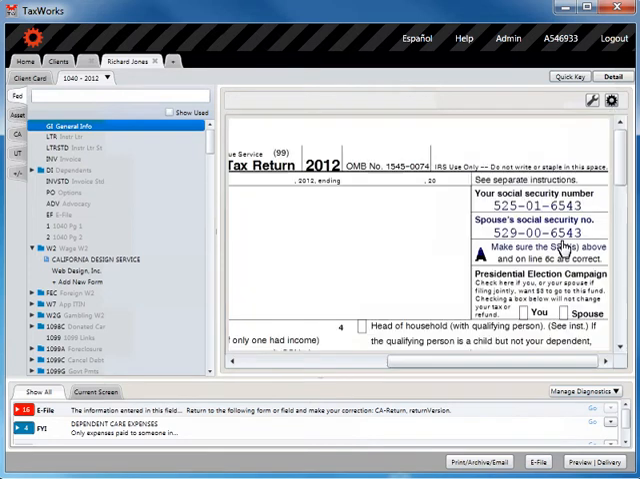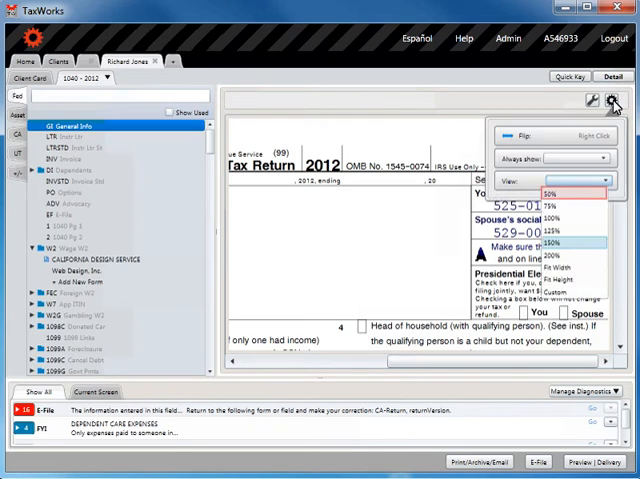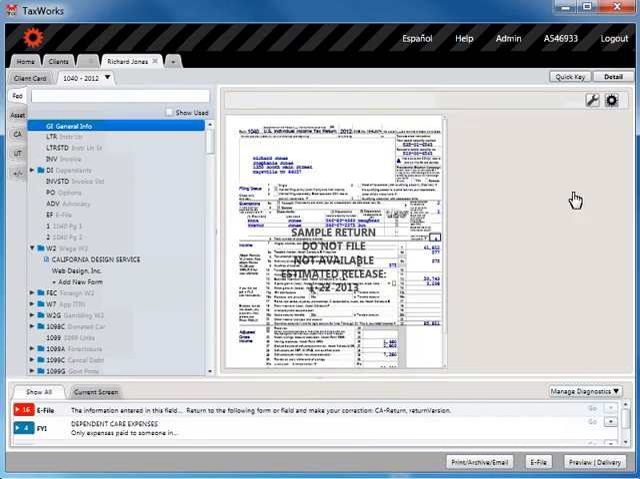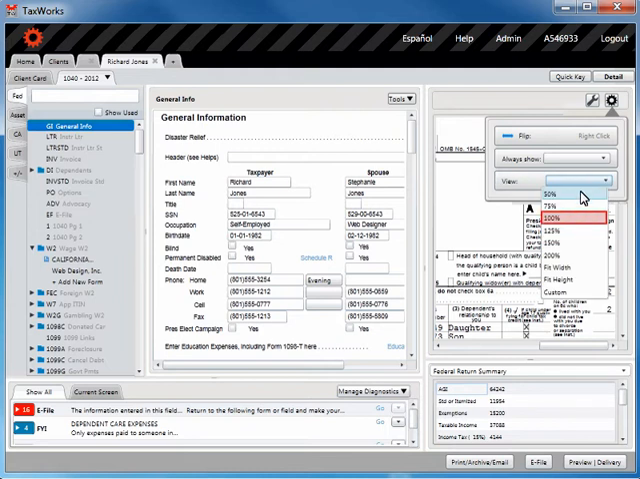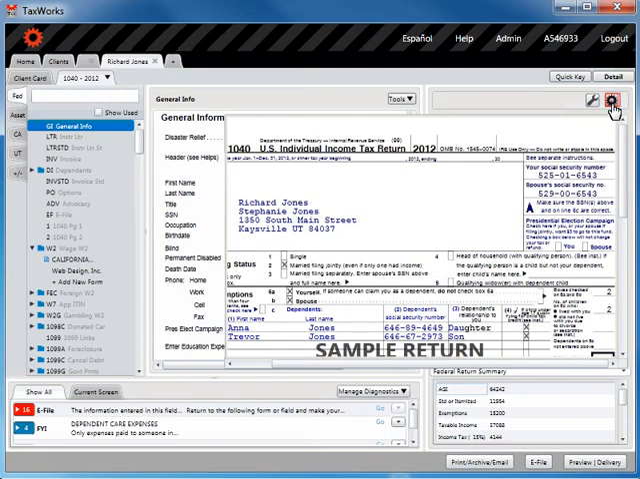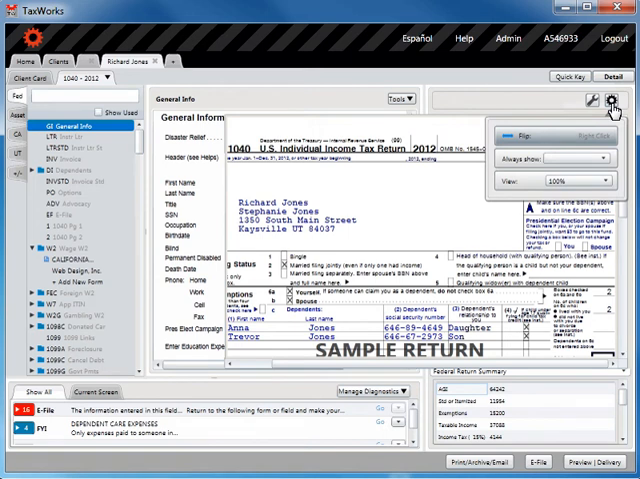We can enlarge it to see more specific detail, or we can shrink the view size in order to see the entire form. We'll go back and set the view back to 100%. To return to the 5-pane view, click on the Flip button once again. This will flip or change the view of the screen back to the original setting.